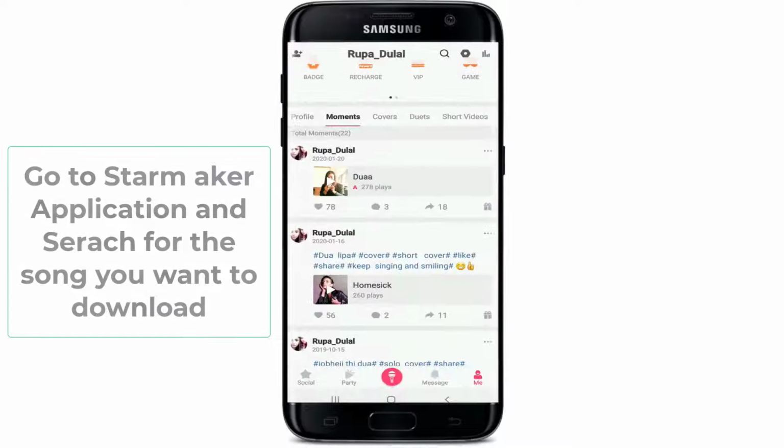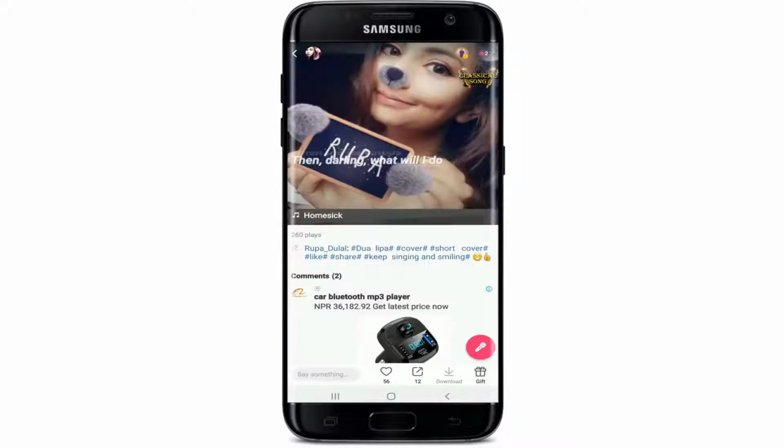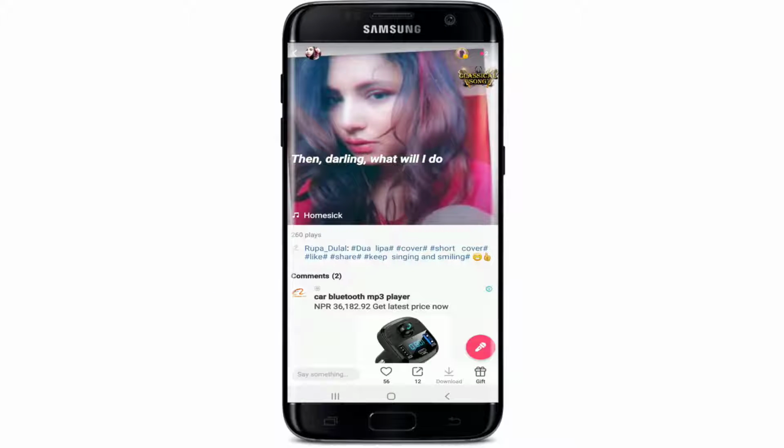Go to the StarMaker application and search for the song you want to download. Let me download one of my songs and show you how to download the song on your device.